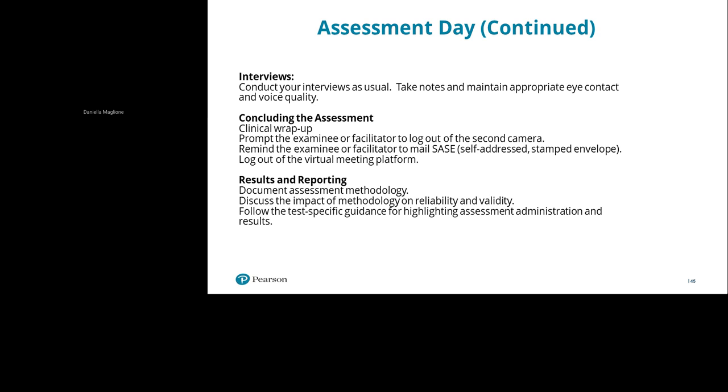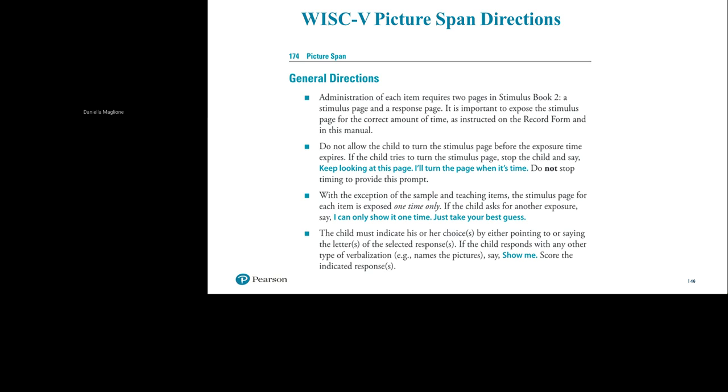During WrapUp, of course, you would address any questions that come up. You would then prompt the examinee or facilitator to log out, and then remind the examinee or facilitator, once again, depending on the examinee's age, of the self-addressed stamped envelope if you're going to be using a response booklet, and then log out of the platform. Of course, when you're discussing results, discuss methodology and its impact on reliability and validity, just like you would in person, and follow task-specific guidance for administration and results.